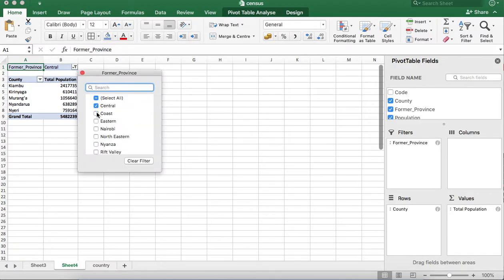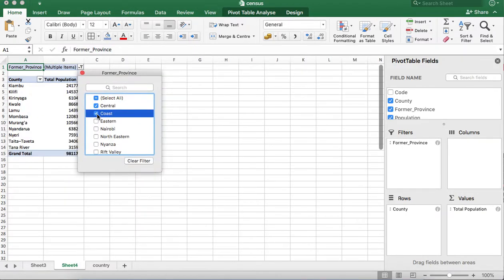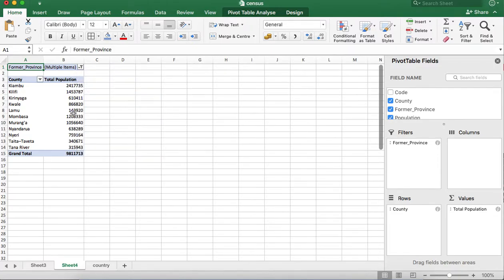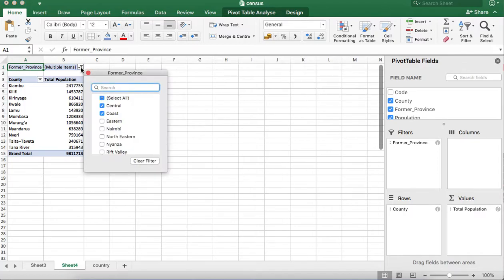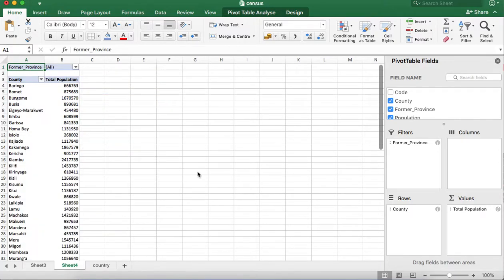I can also, let's say, combine two, maybe I want two former provinces. Here I have counties which belong to two former provinces, which is what counties are coast and central, okay? And I can also select all, and that's what we have.